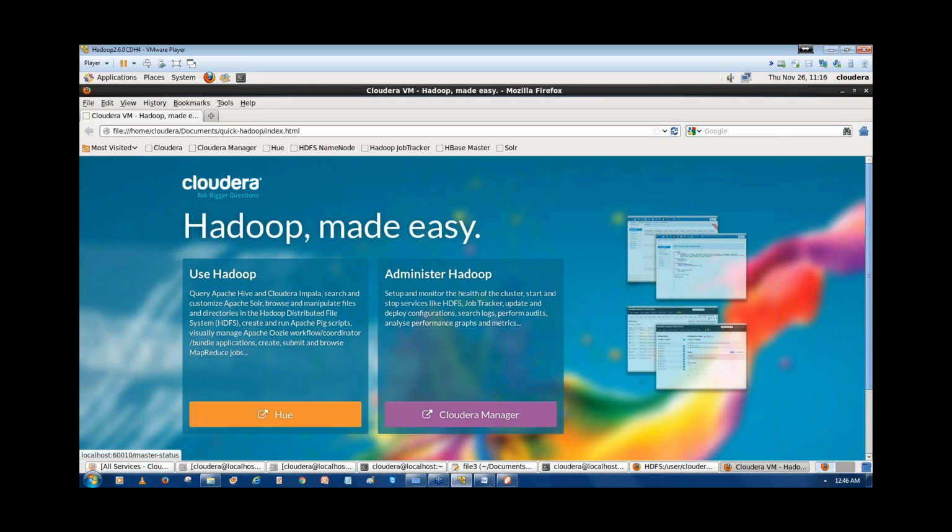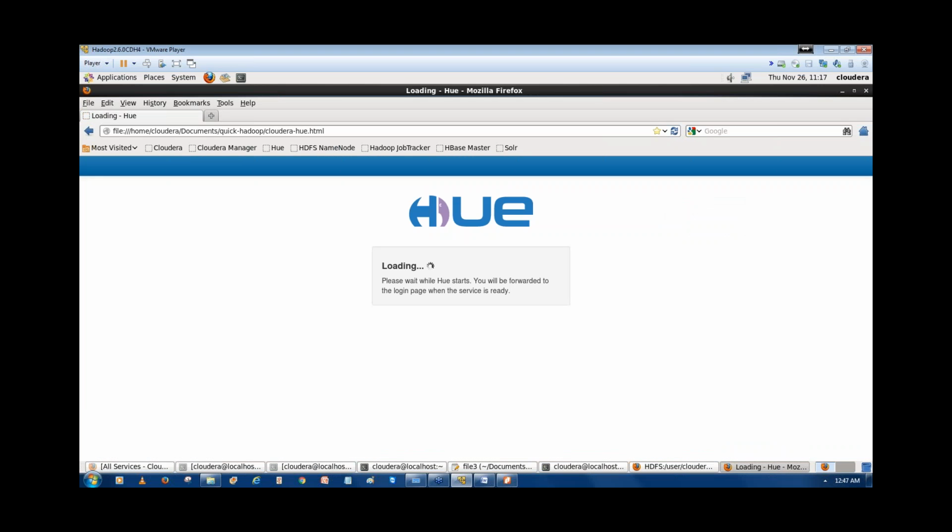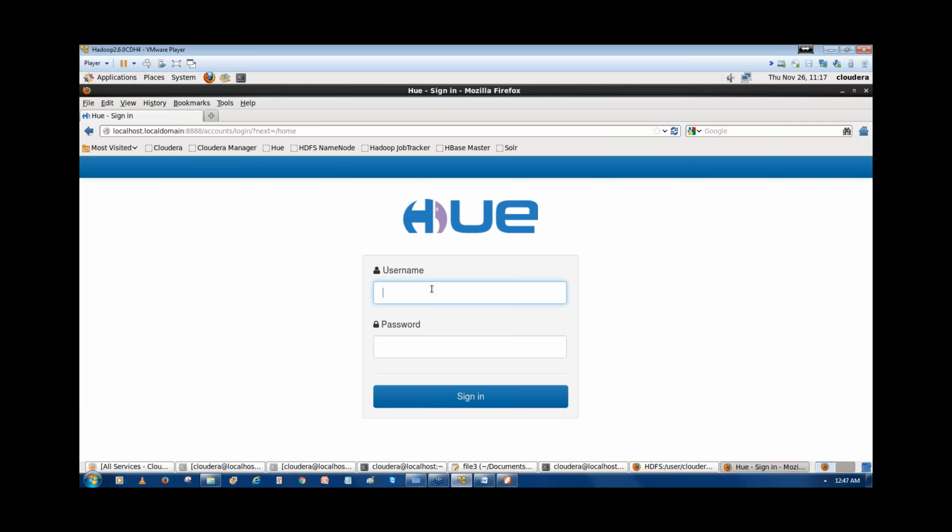Suppose you're an admin, then you have to navigate to the Cloudera Manager, where we start and stop the cluster and check the health of the cluster. You can add one more node to the cluster, or remove one, or make it highly available. Those are the things that can be done in the Cloudera Manager. Now I'm going to Hue, which is a graphical user interface. The default username is cloudera and the password is cloudera. Okay, click the button, sign in.